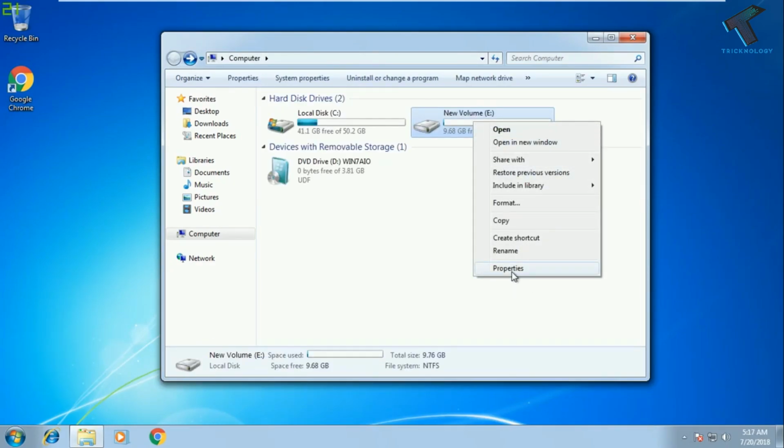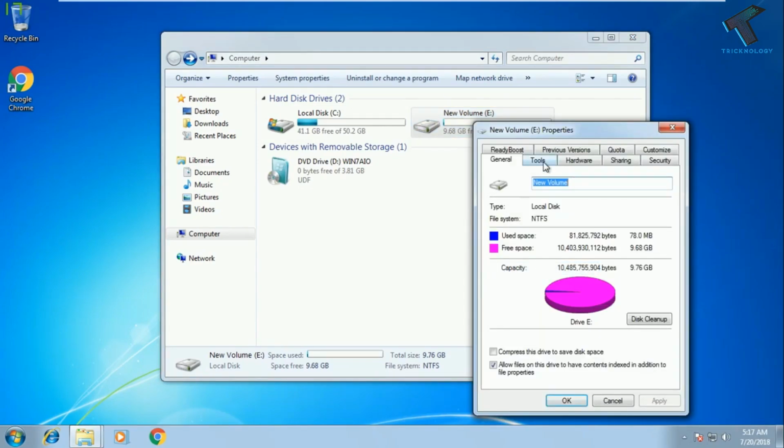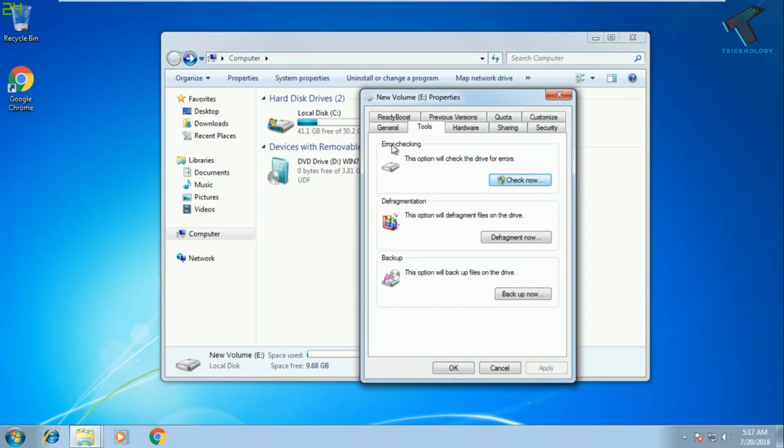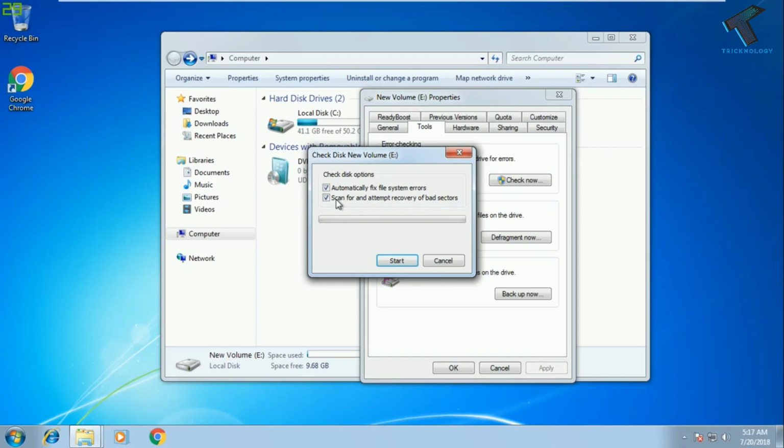So just right click over there and click on Properties and go to the Tools, and after that under the Tools section you will get one Error Checking option. So click on this Check Now button. After that you have to check the option called Scan for and attempt recovery of bad sectors. So after that click on Scan.